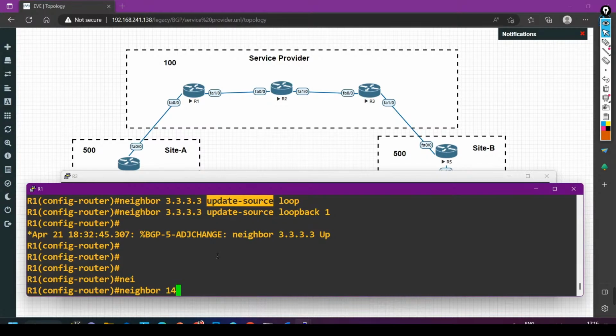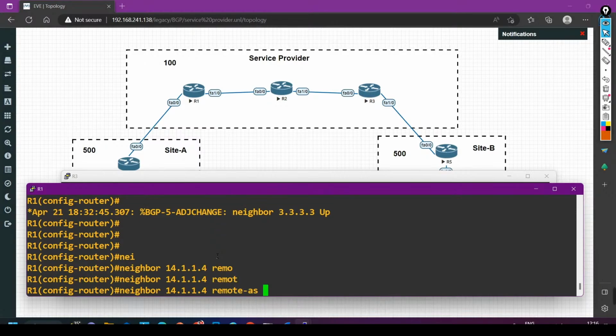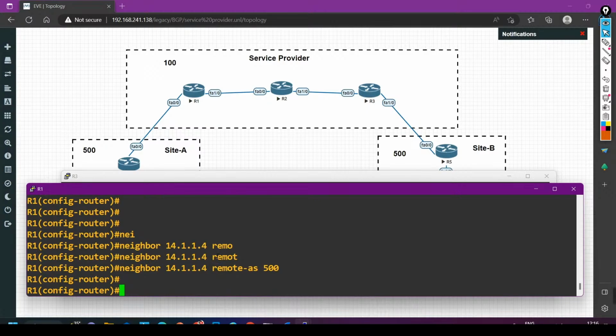Neighbor 14.1. See, when you are configuring a directly connected BGP neighbor, you don't need to use loopback. Yes or no? Here directly I am saying neighbor is 14.1.1.4 and remote AS is 500. So which type of neighborship will form here? eBGP, yes or no?